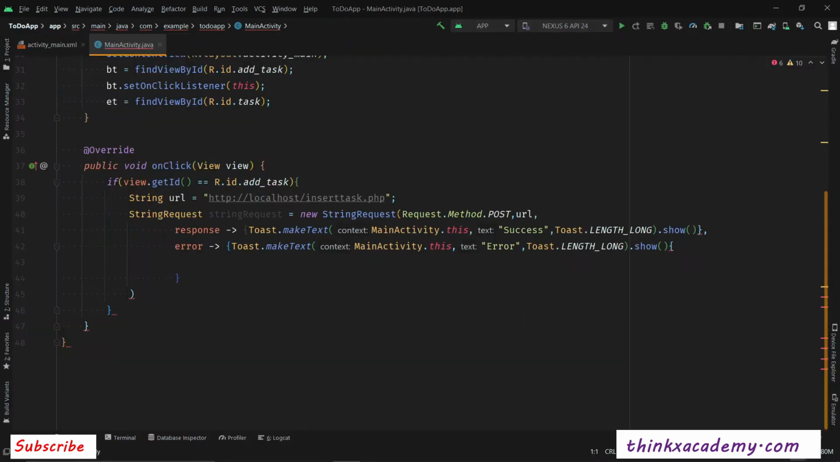Alright, so you can see here inside of the string request object which we have created, the first parameter we are giving is this post method, the second one is the URL, the third parameter is the response where we are going to write something like this. So we can write this response here and it goes like this. Response is actually a lambda here, so basically there are no curly braces here.